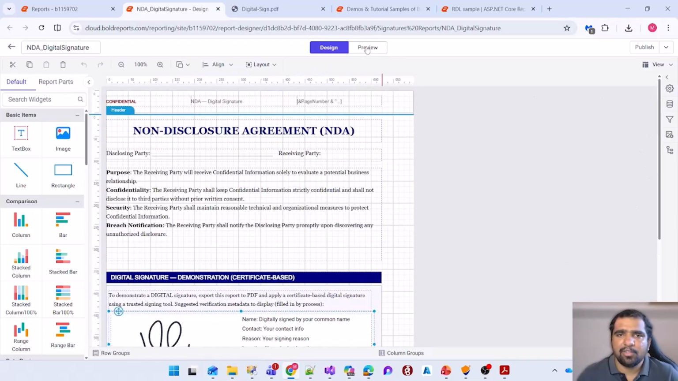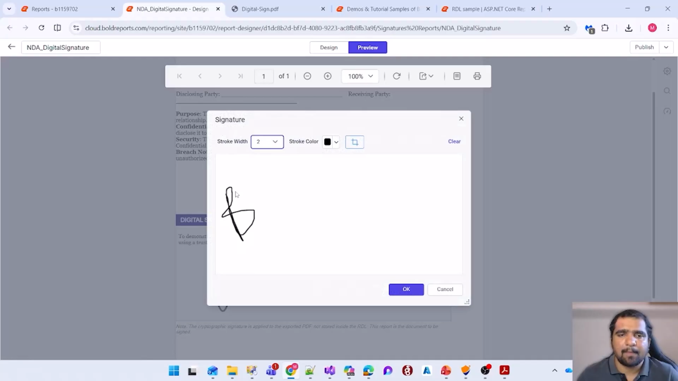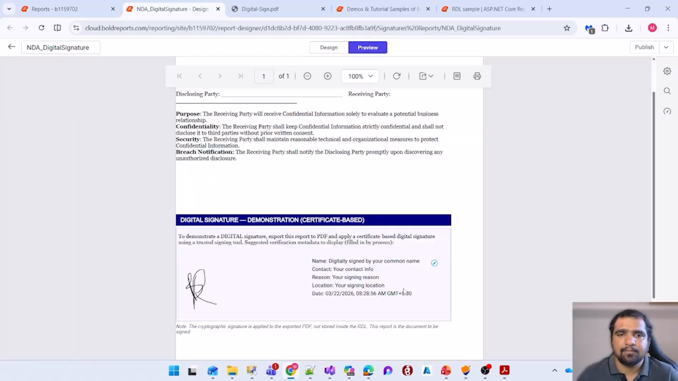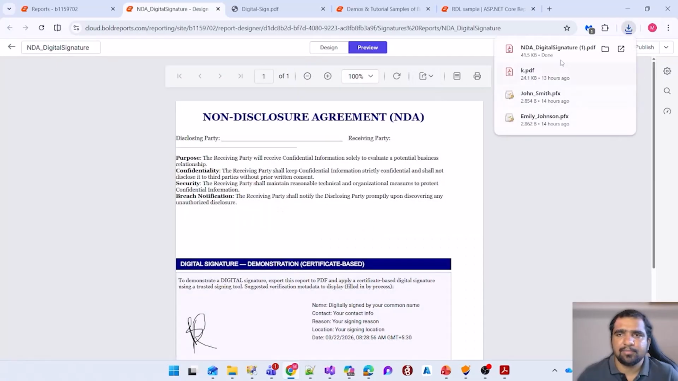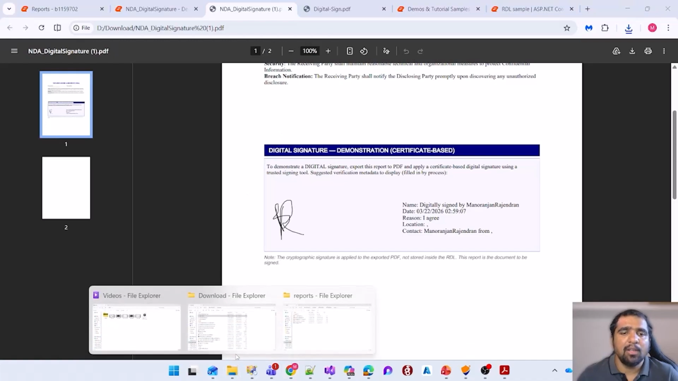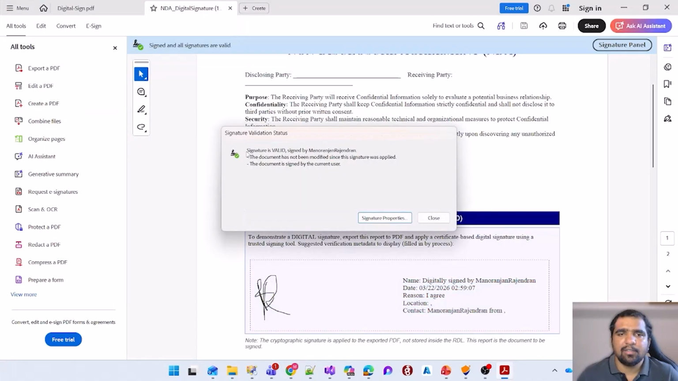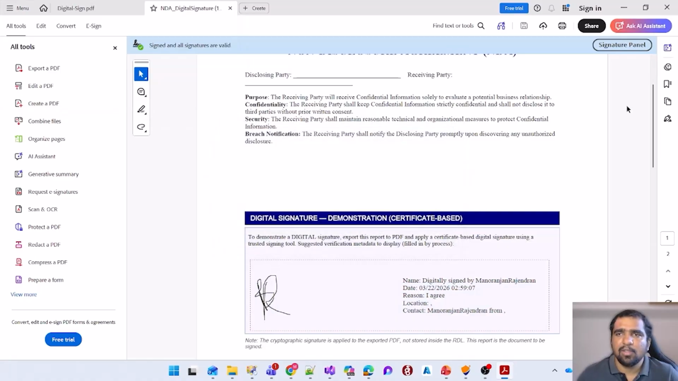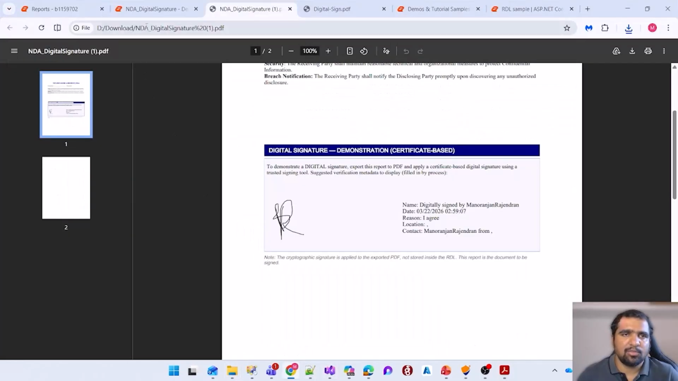So now I preview this. I will add my signature. Then I export to the PDF. You can get it here along with all the details. Now we open it in the PDF reader. So now you can get the details. Not only a single signature, if you wish, you can add multiple signatures also.